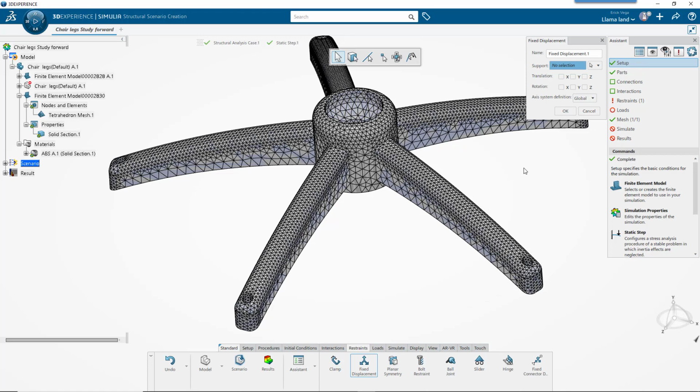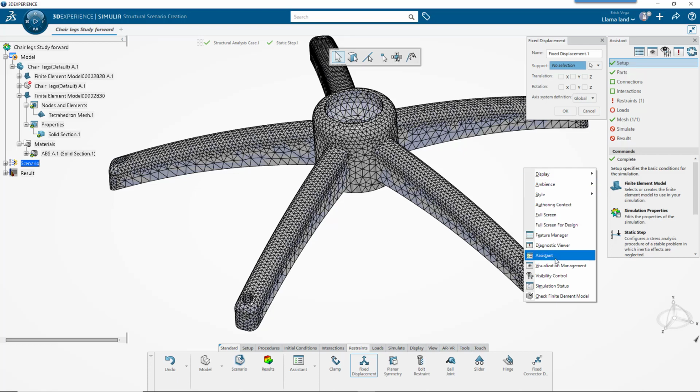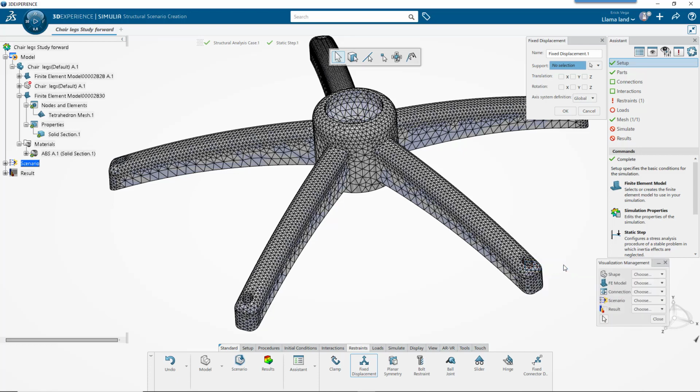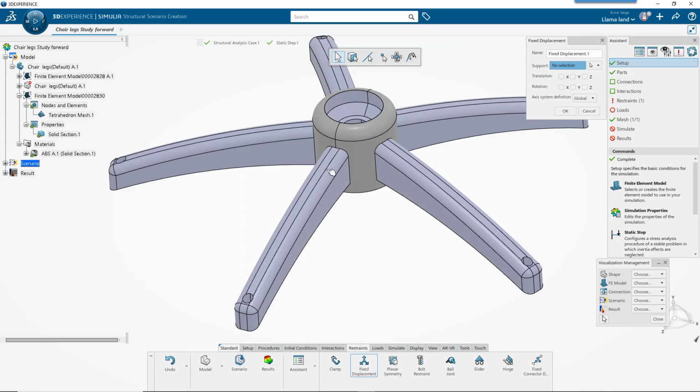To hide the mesh but show the geometry, I'm going to right-click in the background and choose Visualization Manager. You could also access it by selecting this button in the Assistant. Here I'm going to choose to hide the FVM so I can select those faces easily. Notice that on the top I have a Selection Manager to help me choose the entities I want. I'm going to choose these internal faces. I'll choose these front three ones, and I'm only going to lock the three translational degrees of freedom.